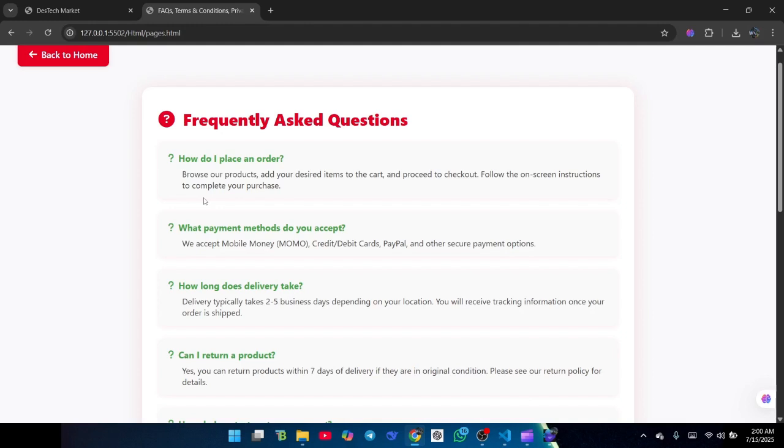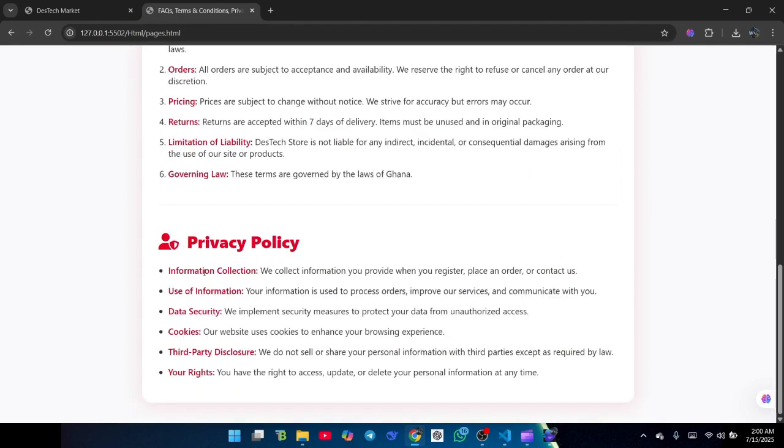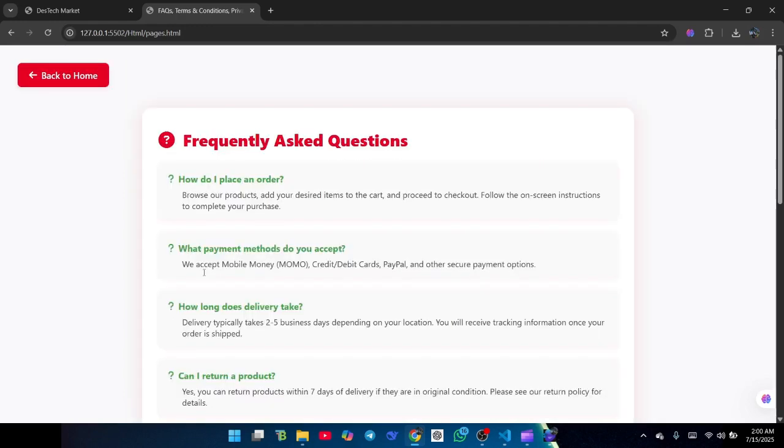You also have the terms and conditions. You also have the privacy policy that governs our platform. Yes, so that's for the home page.